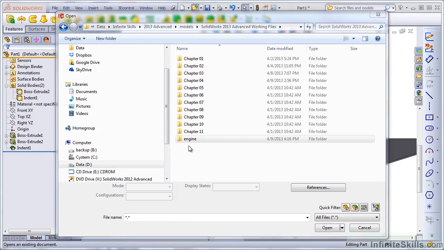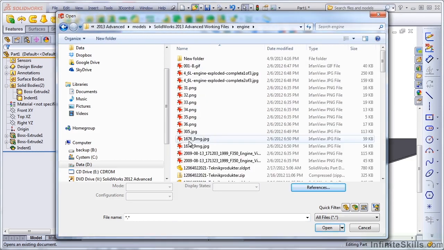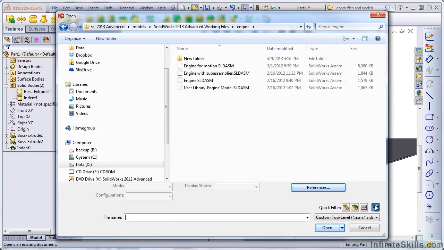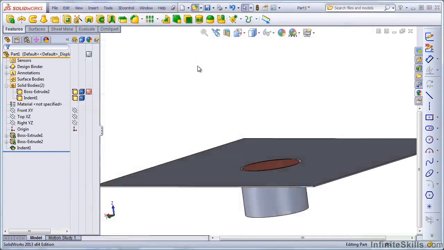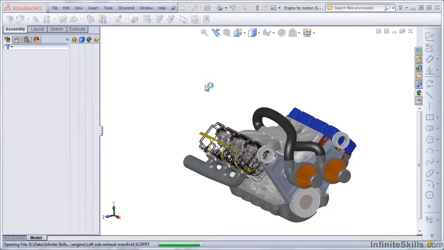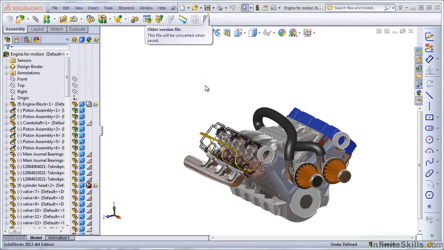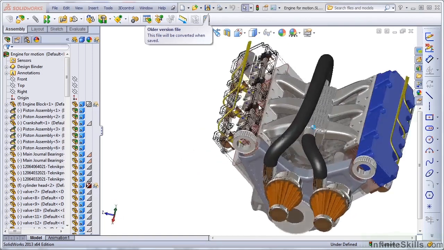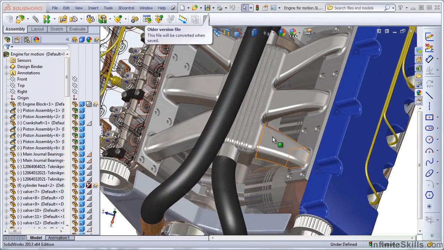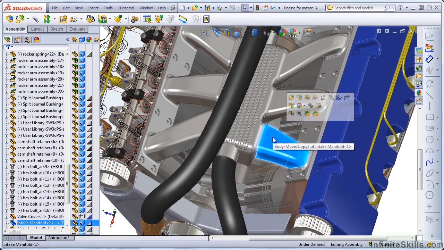In this folder, you will find a folder called Engine. Open that up, sort for top level assemblies, and double click on the Engine for Motion. The Engine for Motion has two sets of components that were created using the indent feature. Let's take a look at one of them. The intake manifold was created using indent.